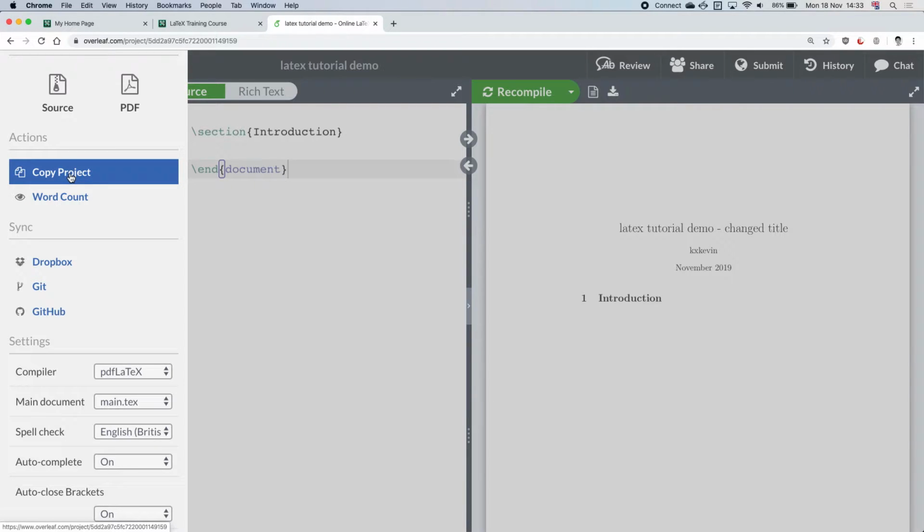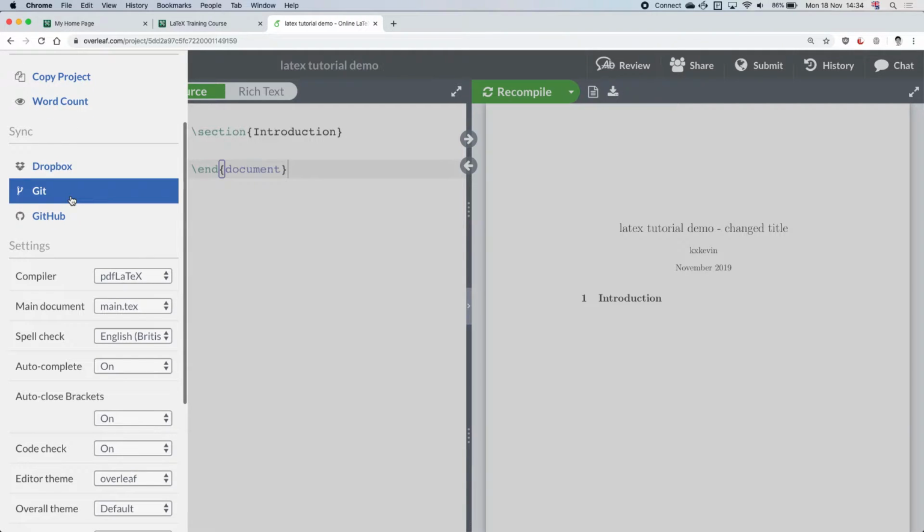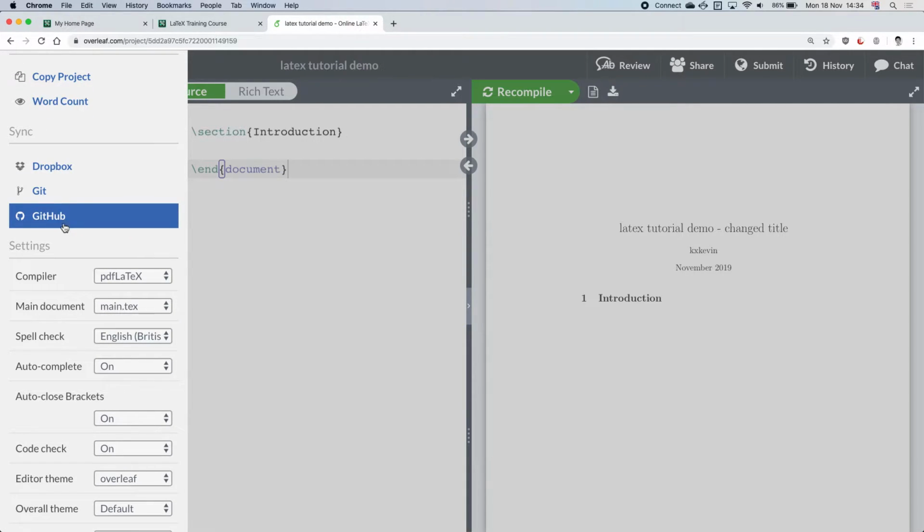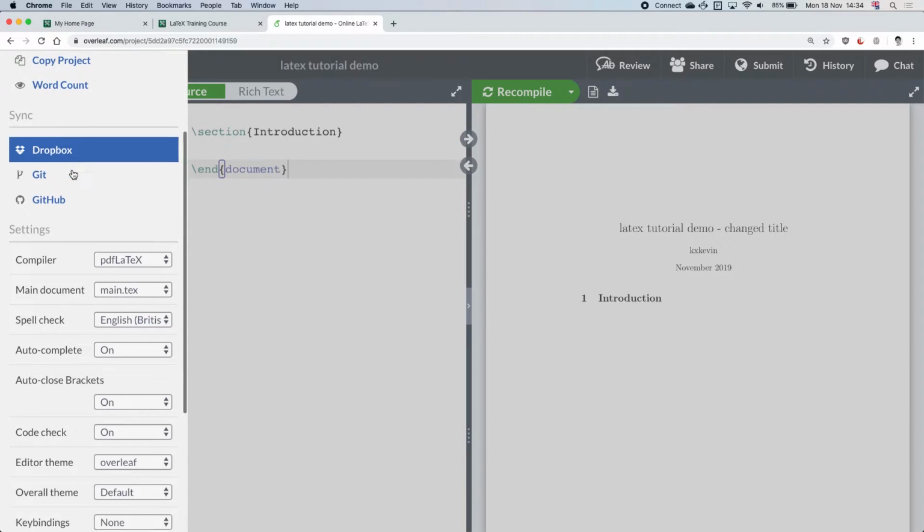Copy project creates a new project in Overleaf, exactly as your current one. Word count is probably useful because many journals or conferences have word limits, so it will count how many words you have. You can also sync to these things. Probably not going into too much detail, but you can save your project, for example, in Dropbox as well, so you have an online copy somewhere else in case you need it.